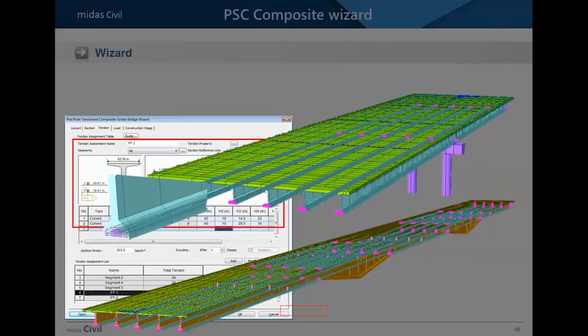And here is the strong point in the MIDAS Civil. MIDAS Civil can also support the 2D view and the 3D view. When we check the 3D model view, we can see the 3D model. But the important thing is here.